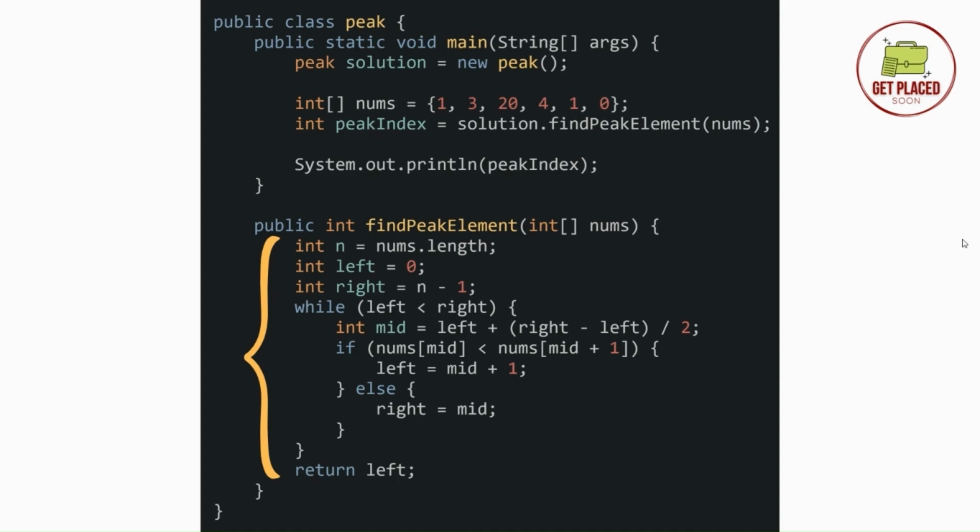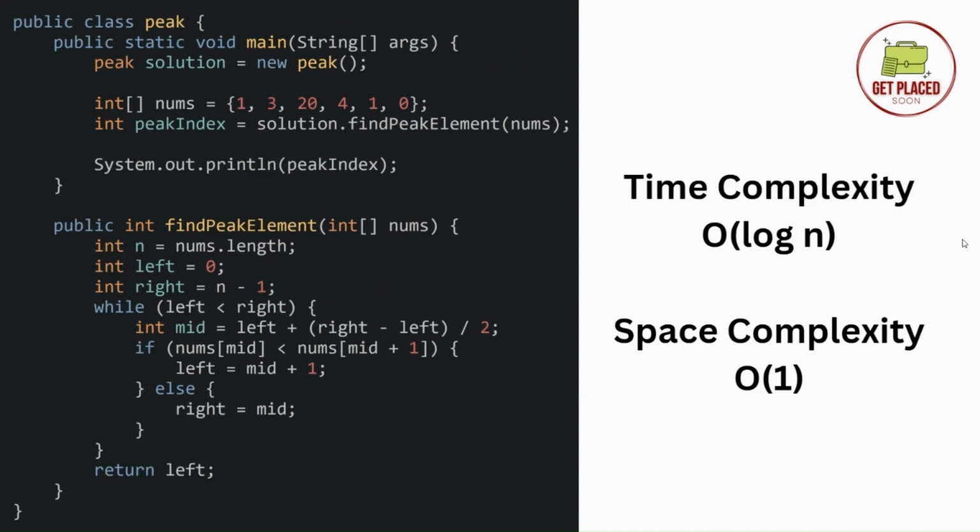Let's discuss the time and space complexities. The time complexity is O of log n because we are using the binary search approach, and we are reducing the search space in every iteration to half. That's why the time complexity is O of log n. Speaking about space complexity, we are using constant space and we are not creating any extra stuff, so the space complexity remains O of 1.